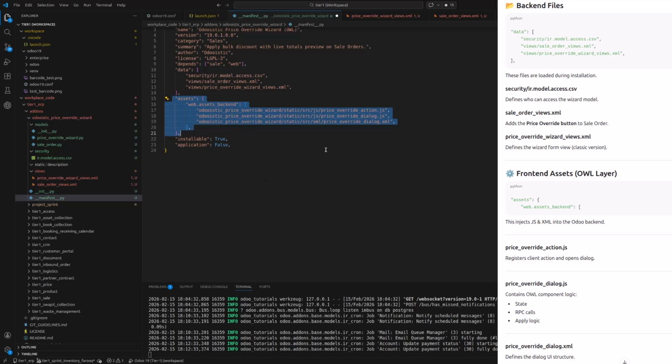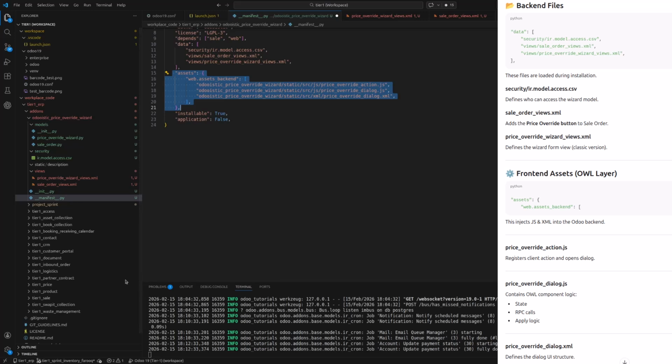So this is the most important modern part. We are injecting front-end code into web.assets_backend. The first file, price_override_action.js, registers the client action, opens the OWL dialog, and passes the order ID to the pop-up. Then this is the door opener. You can just think about it that way.